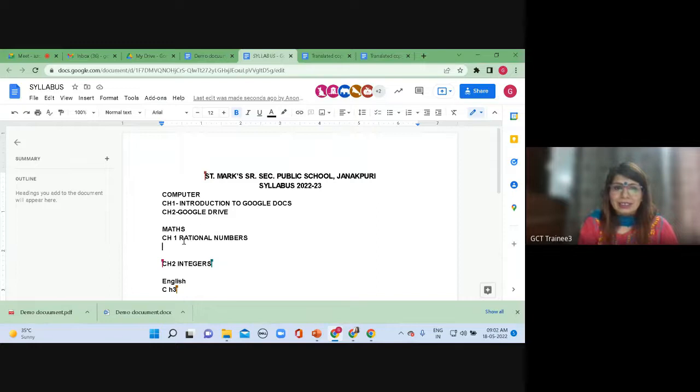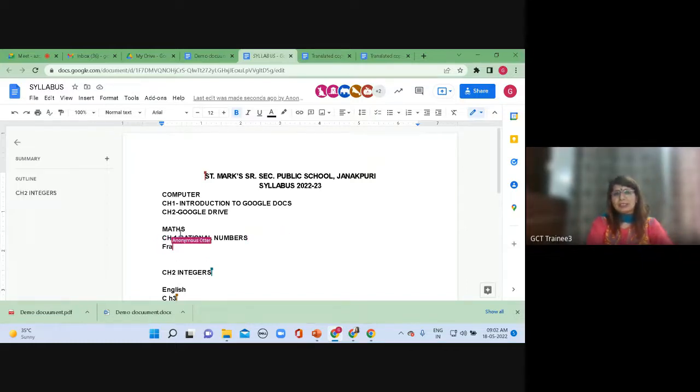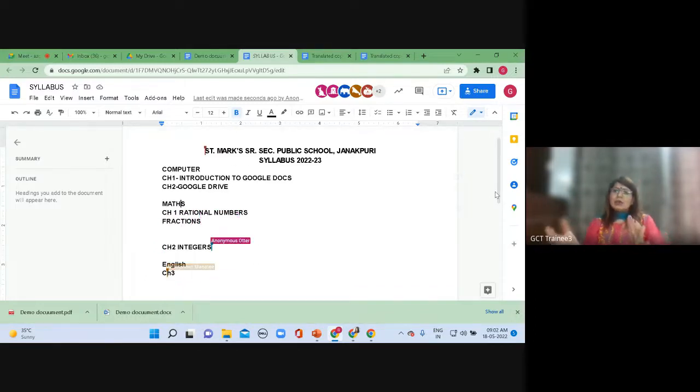Now see, maths rational number is there. Now, who has done it? I do not know the mail ID, because you are doing it through your personal mail. Same way, integer has been added, English. So this is a collaborative document. All of you are adding your information to it. So now I have a collaborative syllabus.